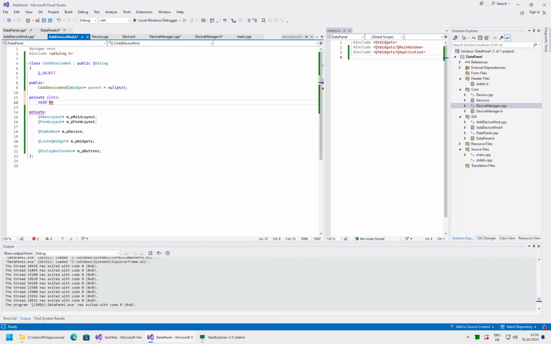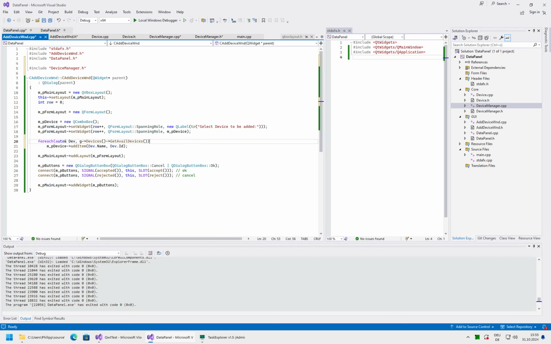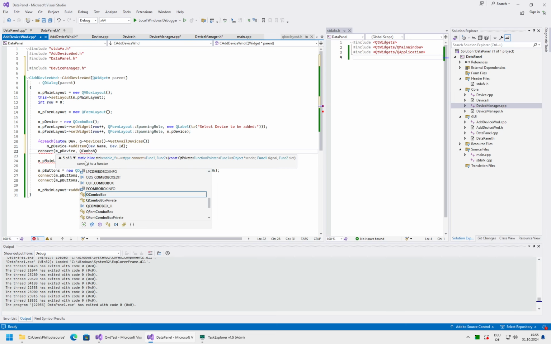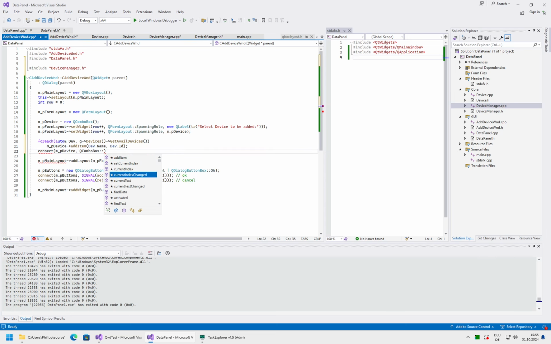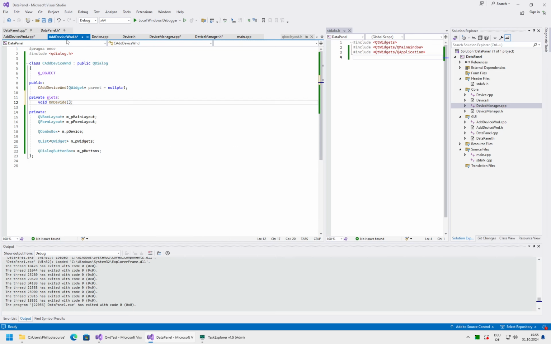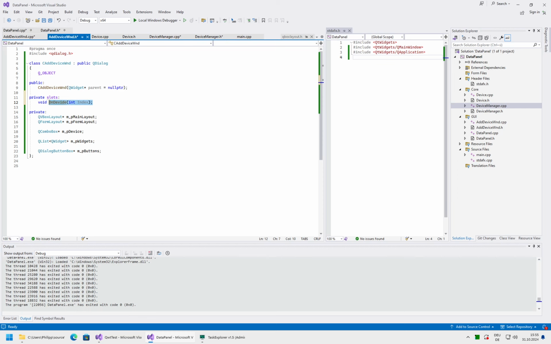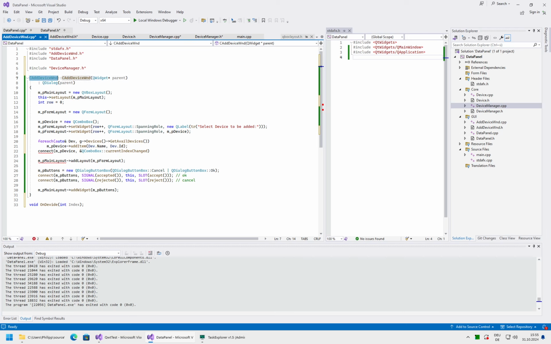void on device combo box current index changed. I should add here an index. Okay.